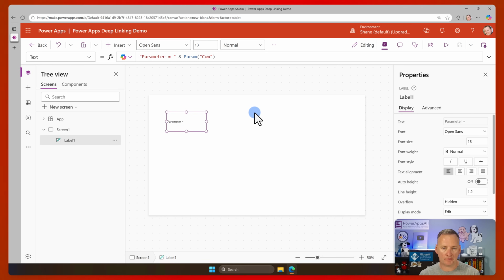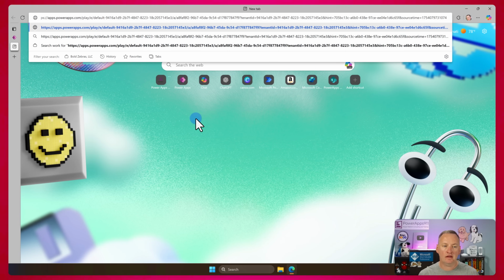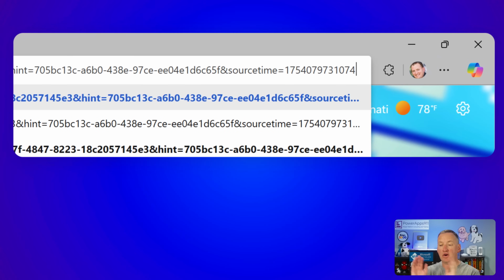We will make the browser bigger, and we're going to open a new tab. Now I'm going to paste that in. And so that is the big giant HTTP, apps, play, default, blah, blah, blah, right? So much stuff. You don't care what it says. You don't need to know what it says. Doesn't matter. Go to the very far end.